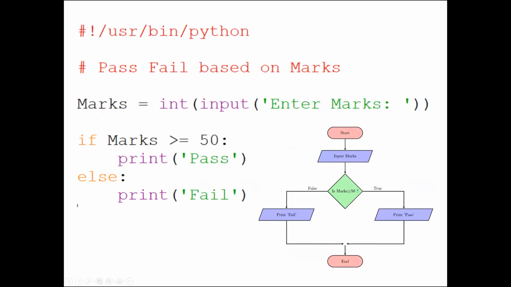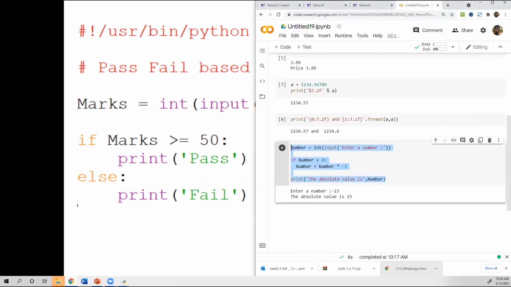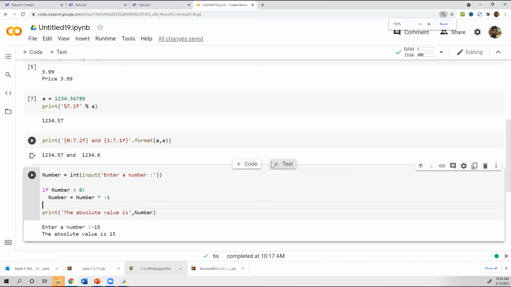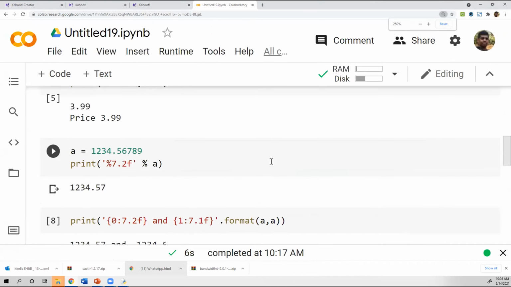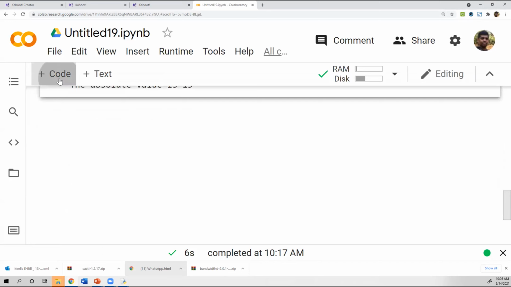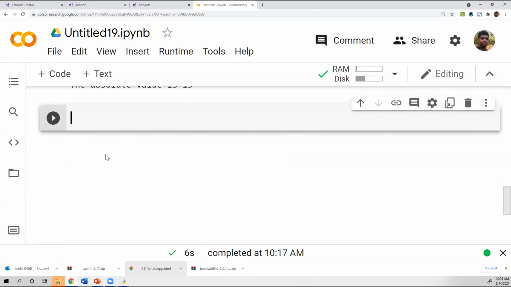So let's try with this one. Let me start with this. Let me increase the size of the font so that it'll be clear to you. I'm going to get a new code window. So this is what I'm going to do.